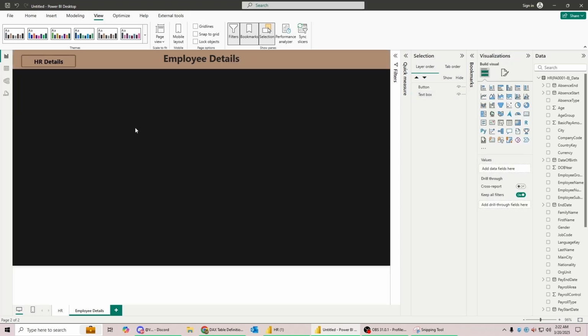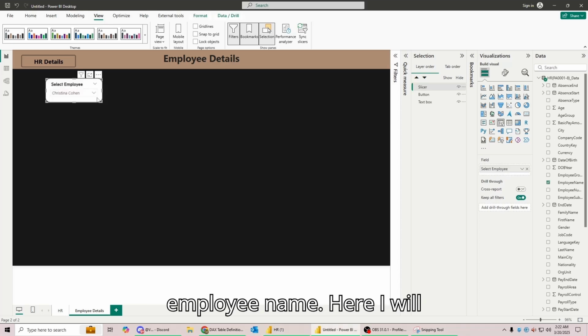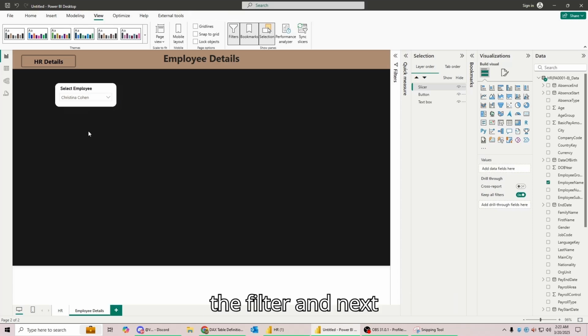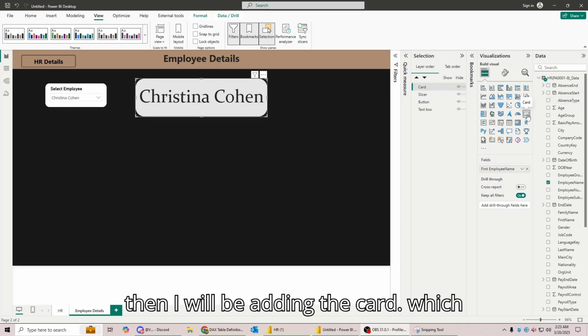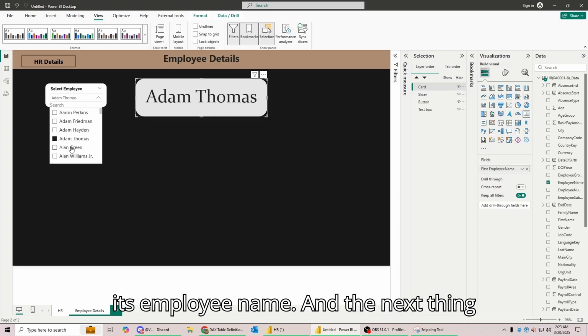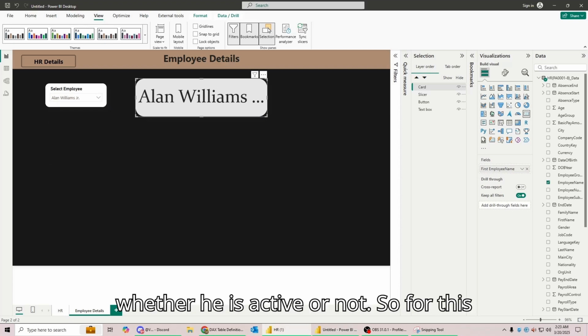So the first thing that we will do is we will be adding the filter for the employee name. Here we will be taking the select employee table for the filter. And next I will be adding the card, which will be having our employee name. So if I select any of the names, it will be having its employee name. And the next thing that I will do is I will be adding whether he is active or not.